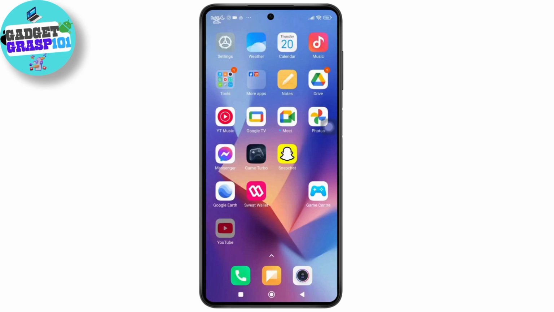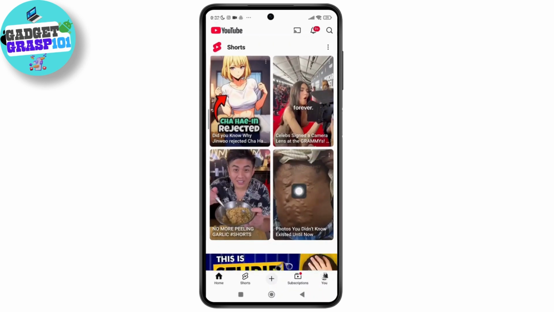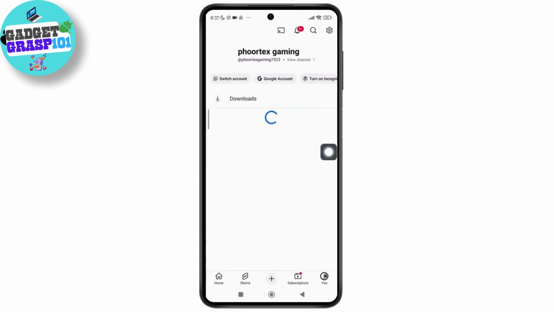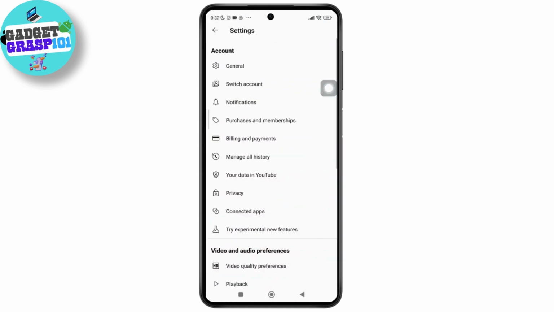So first things first, open the YouTube app on your phone and make sure that you're logged in to your account. Once you have opened the app, simply tap on the profile icon at the bottom right corner of the screen. And once you are in your profile section, simply tap on the gear icon shown in the top right corner of the screen.